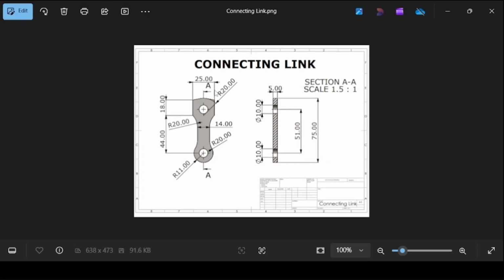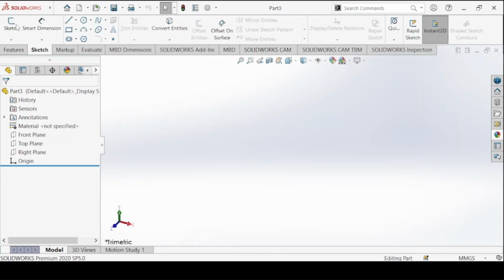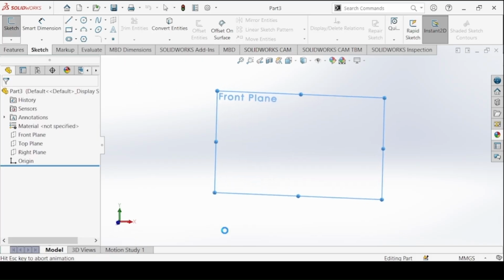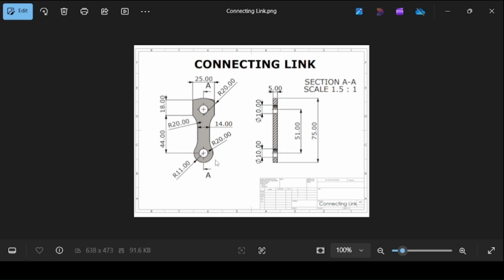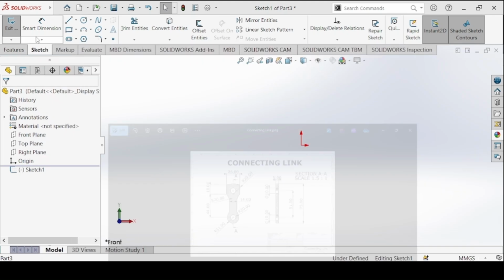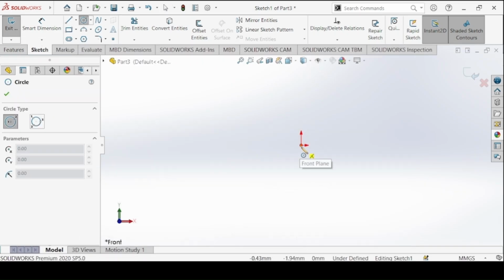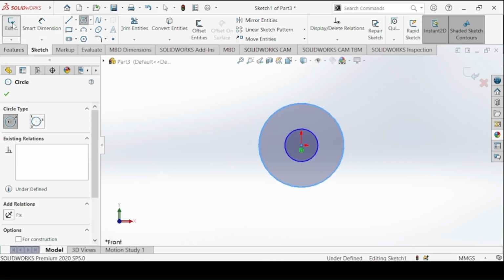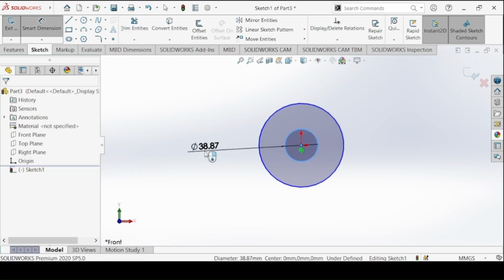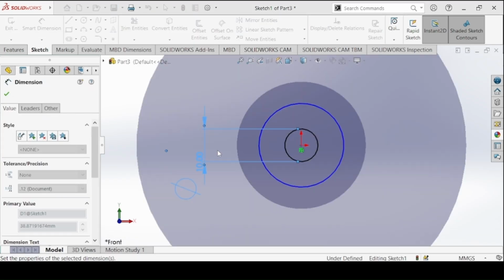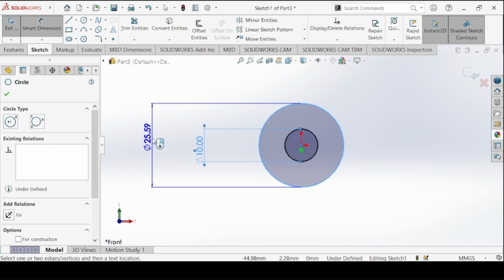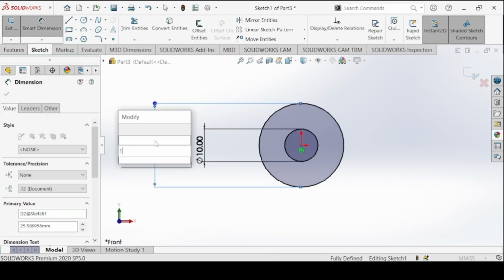The connecting link. So we create a sketch on the front plane. First have 2 circles of radius 11 for the outer and a diameter of 10 for the inner. Since the radius of the outer circle is 11, the diameter will be 11 times 2.